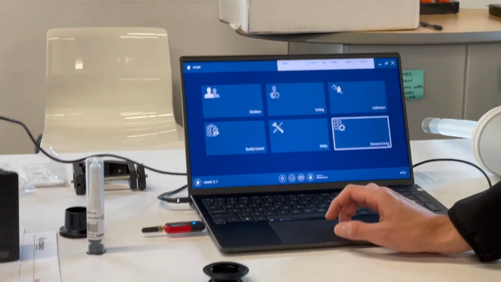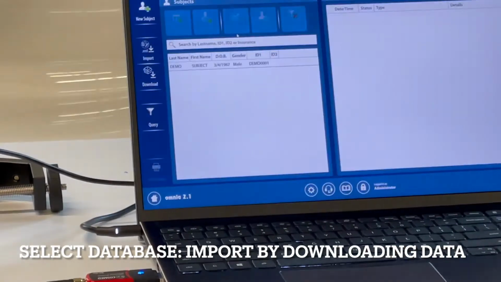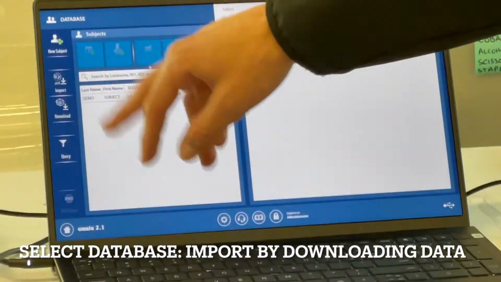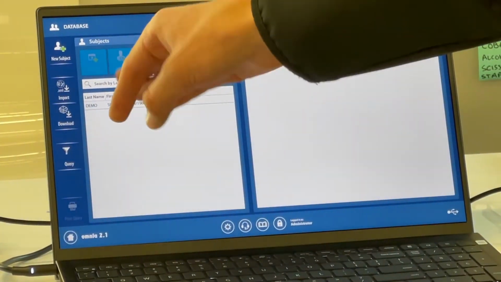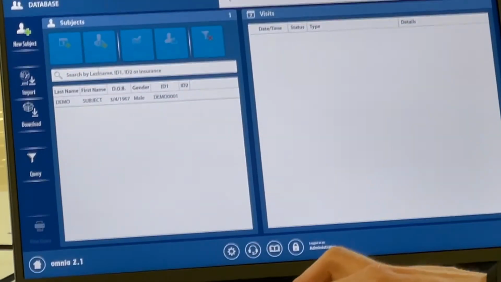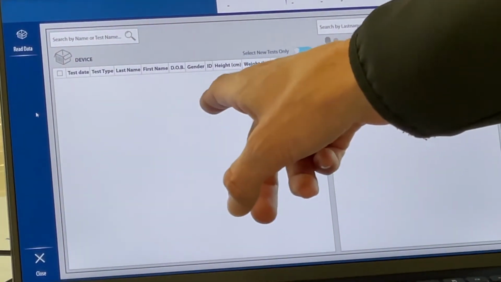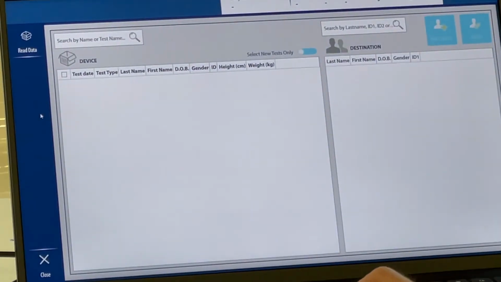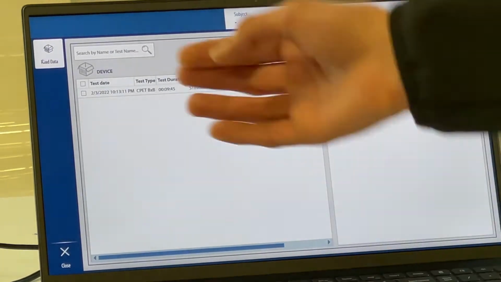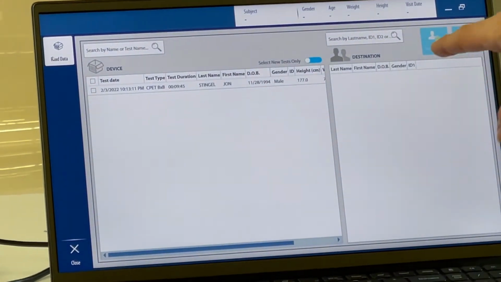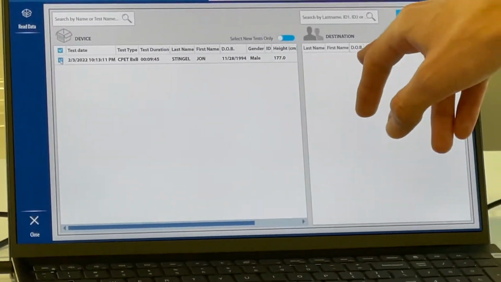Okay, so now we are going to just import our test. So we'll just go into the database, and it's a little misleading because it says import right here, but we're not importing, we're downloading. So we're gonna hit the download button. And first thing we're gonna do is read data. And there's our test.